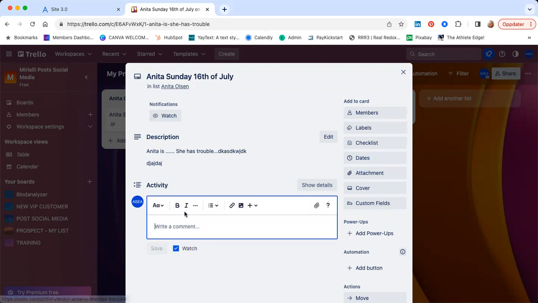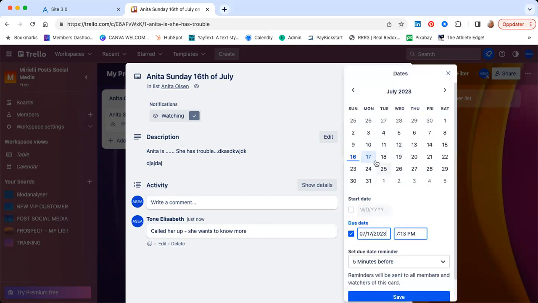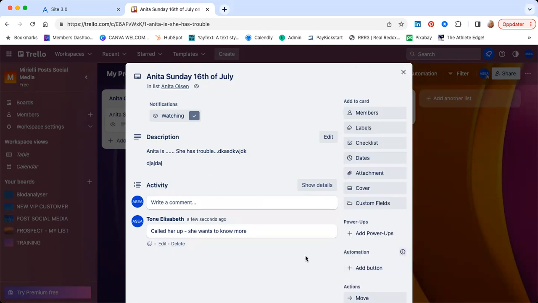You can also use the activity part where you note that you have called her up. She wants to know more. And then you have everything with activities here. You can also put dates where you need to follow her up. So for example, the 18th, and save. So now you will get a notice that you have to follow her up on the 18th of July.